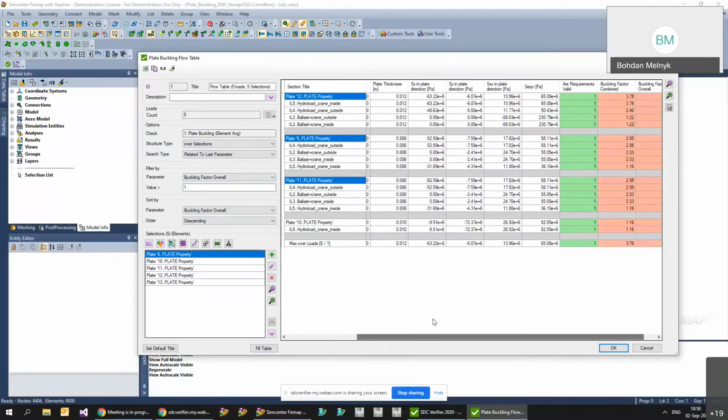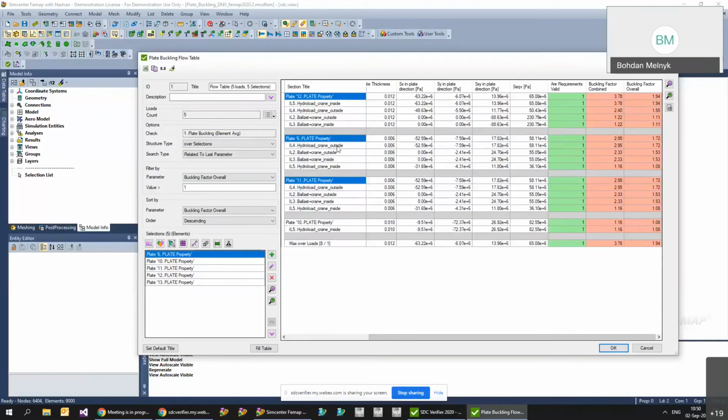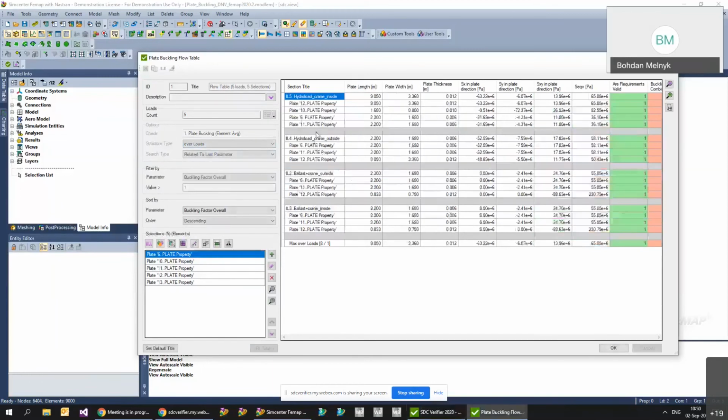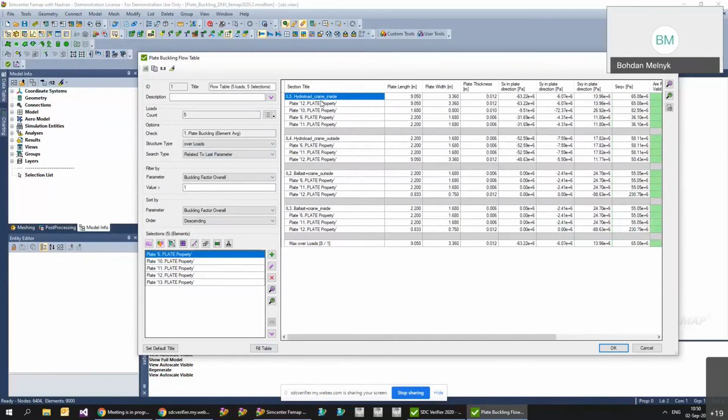So with the values above 1 for the overall buckling factor, we have this displayed. If we build that over the loads, it will work in the vice versa direction, so it will show you all the loads and all the selections under this load that pass the filter.